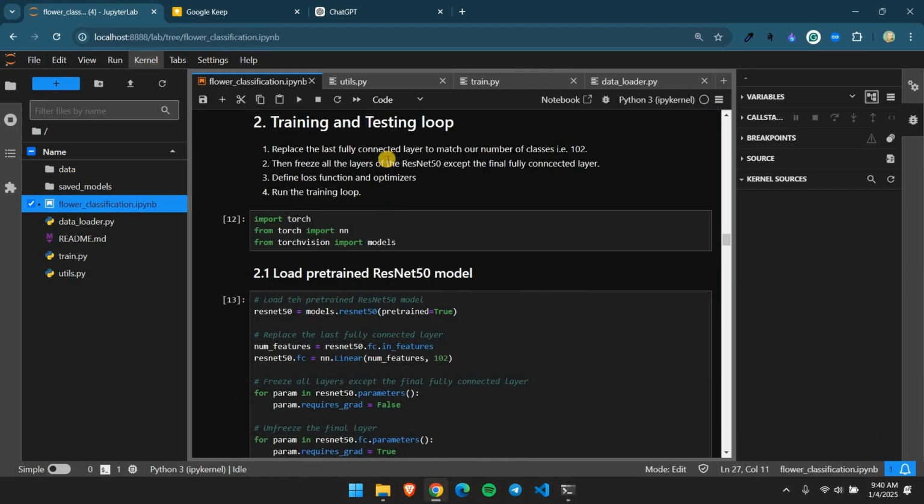Now let's define our train and test loop. We'll replace the last fully connected layer of the ResNet 50 with our number of classes, that is 102, and then freeze all the layers except that fully connected layer. We'll define the loss function and the optimizer, and finally run the training loop.